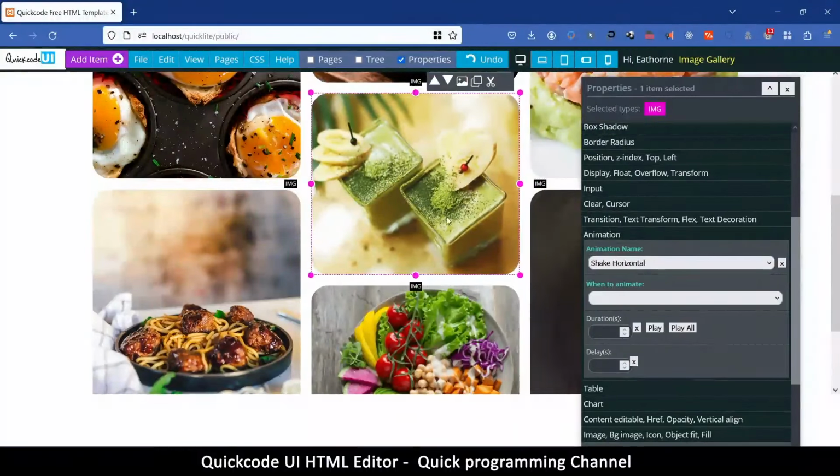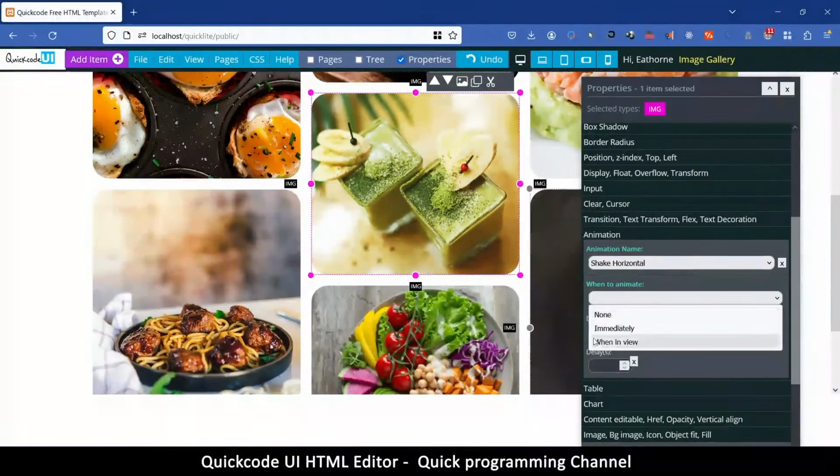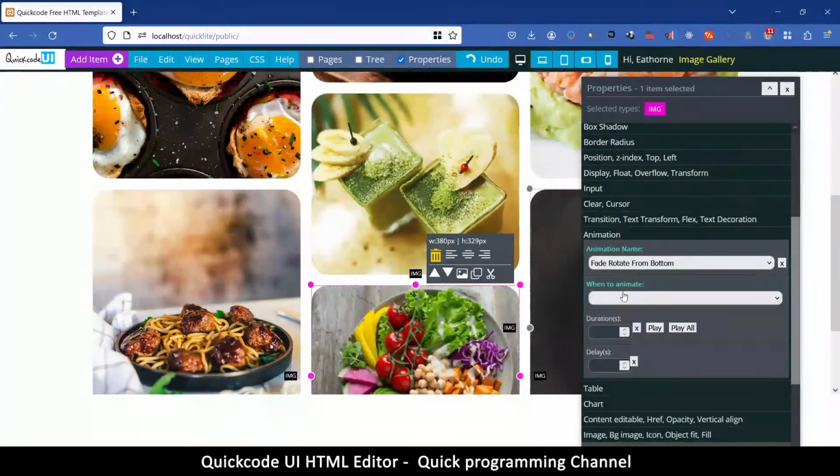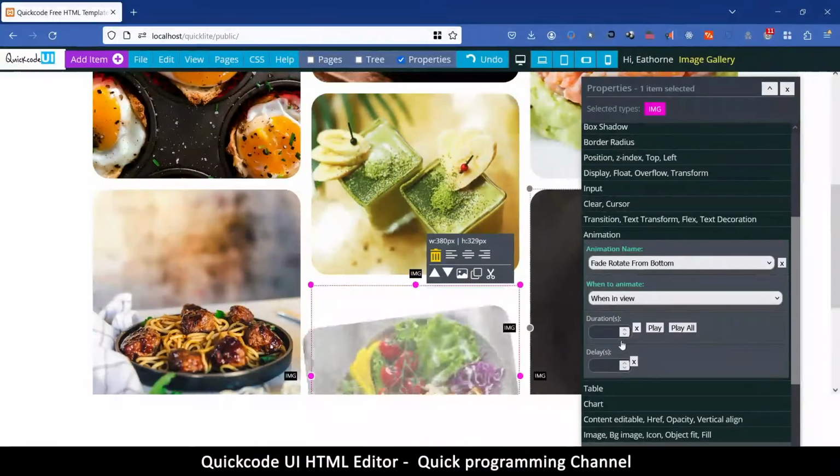Now, another interesting part is you can actually tell it when to animate. By default, it will animate immediately. But this item could be at the bottom of the page and you really want people to see the animation. You can select when in view, animate, right? I'll select this one as well. When in view, animate, like that.